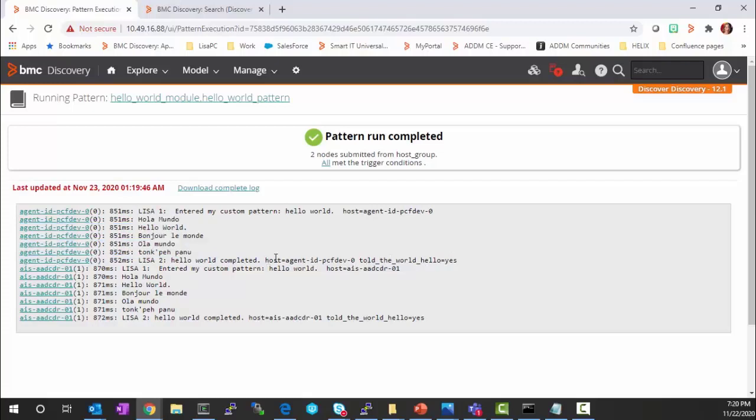The host is the same, of course, as it was up here. And the new attribute called told the world hello equals yes. And then here's my second host, where host is AIS, etc. And then the same thing, the end of it, and then the told the world hello equals yes.